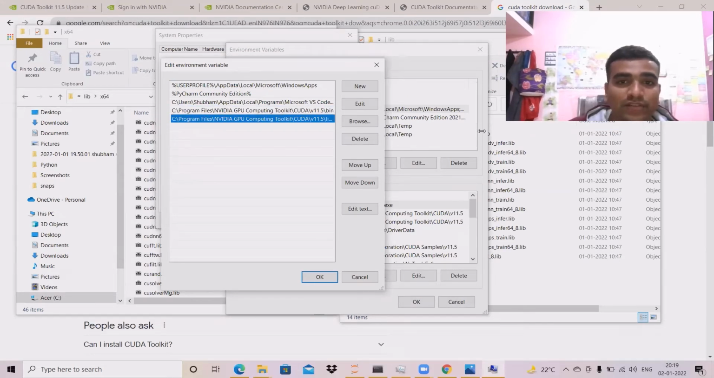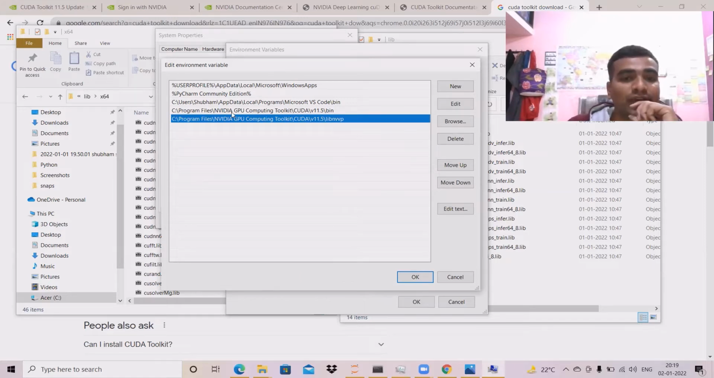So what are those two paths? I will just show you. This is Program Files, NVIDIA GPU Computing Toolkit, CUDA, bin folder. You have to copy the path, and the libnvvp folder path. You should copy this path here as well.